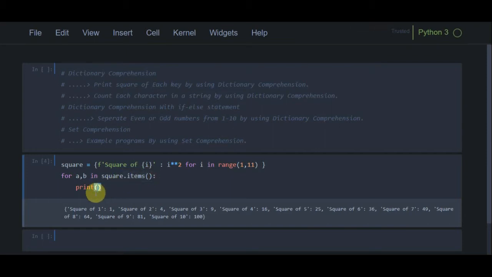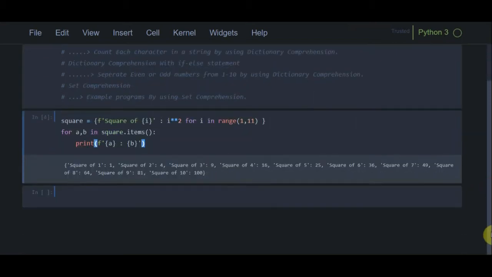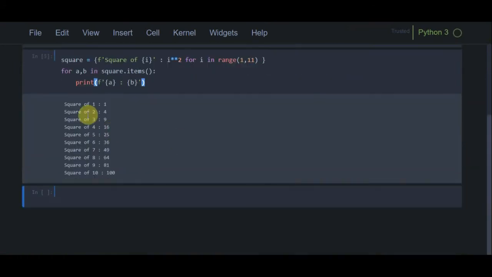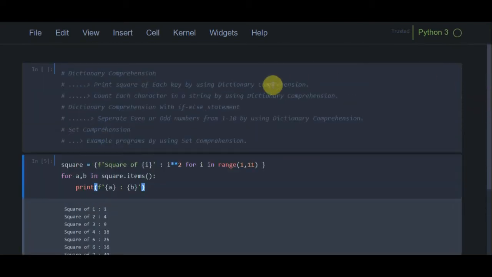Now I can directly print f, using string formatting. I can directly write here a, which is the key, and then b. As I run this program again, you can see that now the square of 1 is 1. Now it is in proper manner because it is vertical.